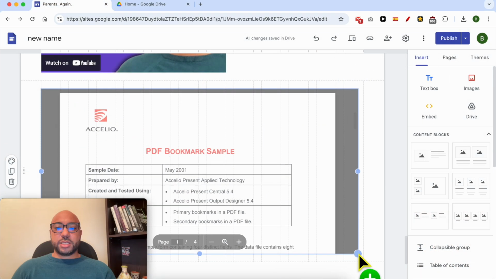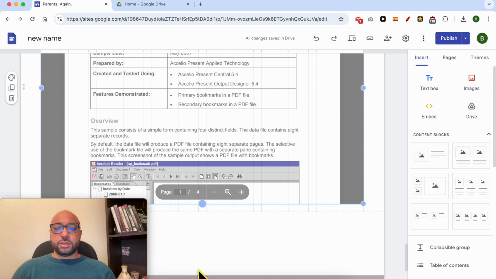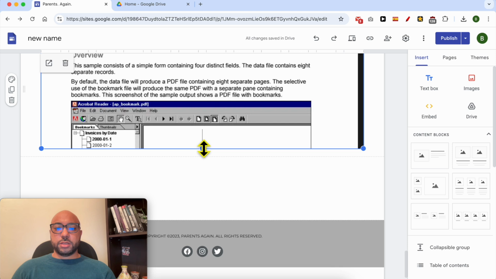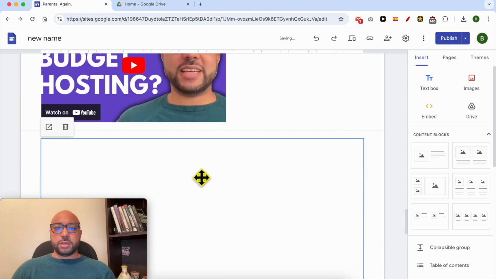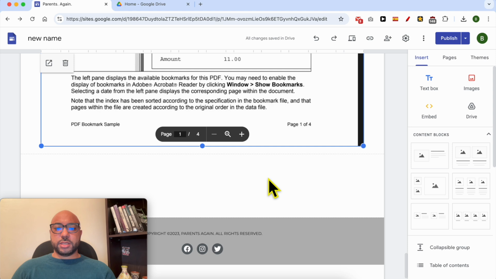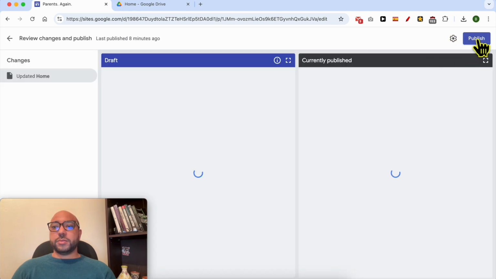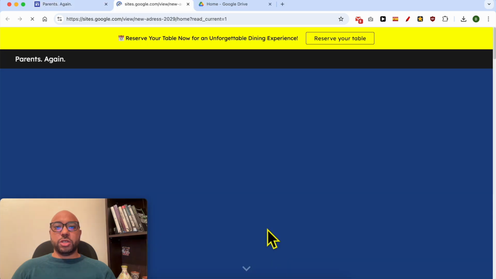Now make this new PDF element bigger to take the size of the PDF page. I think now it's correct. Yes. Now save your changes by hitting the Publish button two times, and let's view this page live.